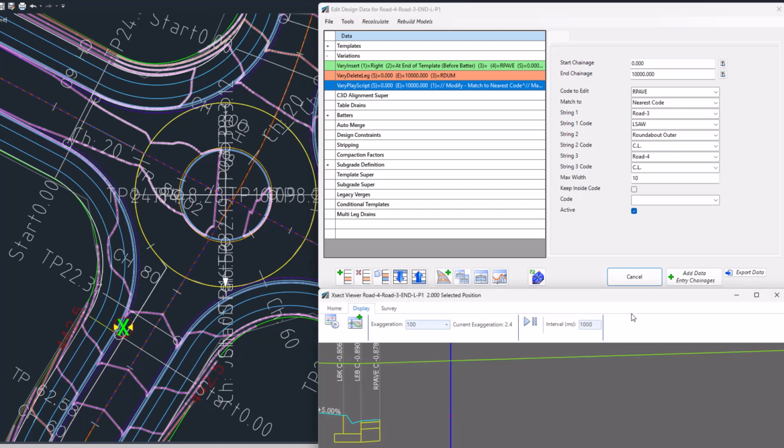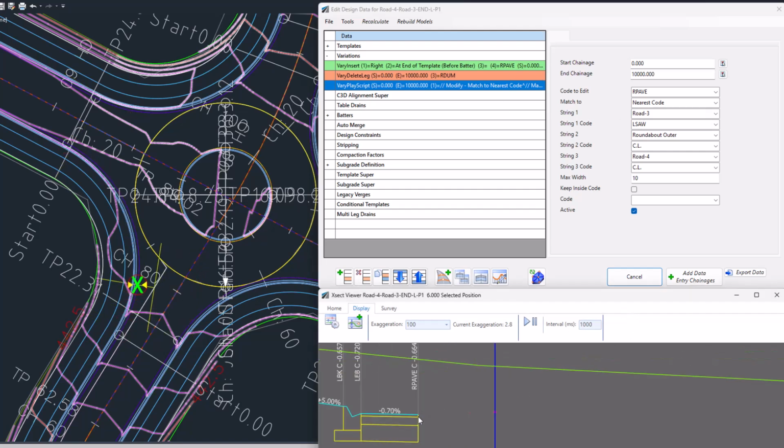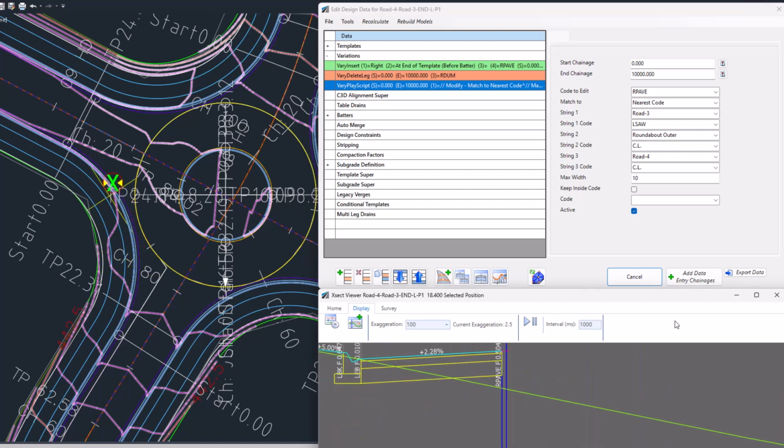So if I roll back through here, that is actually where the saw cut is on the edge of road 3. So this variation is a time saver. Rather than doing 3 string control matches or copy code matches, you can do that all in one hit.